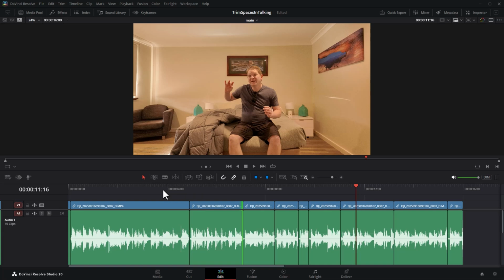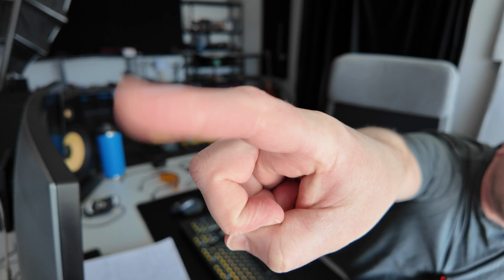Now, instead of having to click the mouse button, you can move the mouse and hit C on the keyboard. And every time you tap C, it's going to move that playhead to wherever the mouse pointer is. And your little finger will thank you for it.